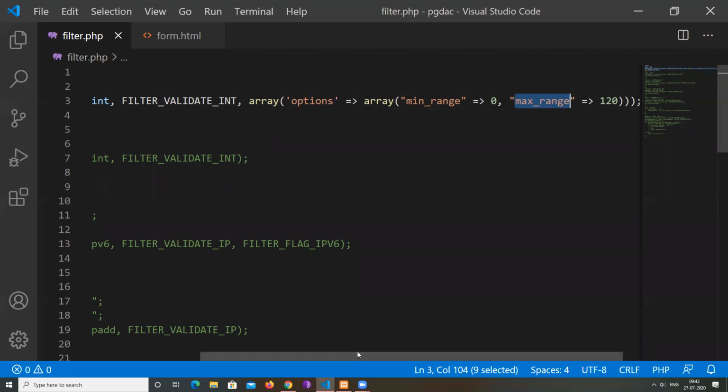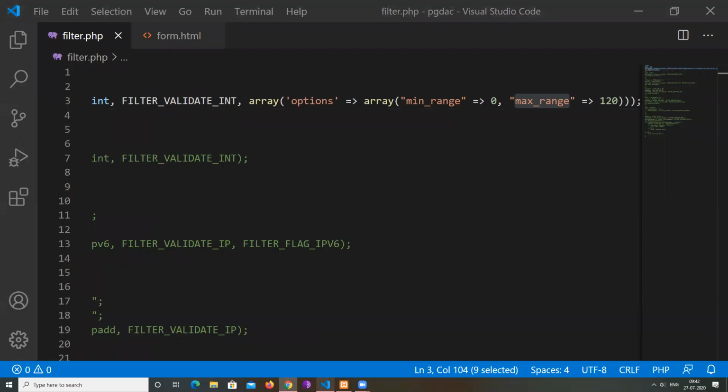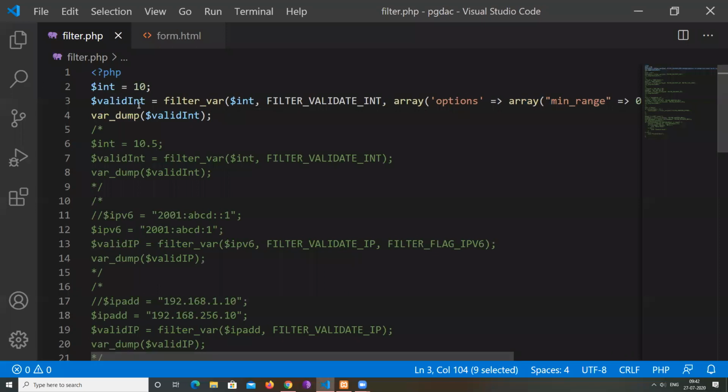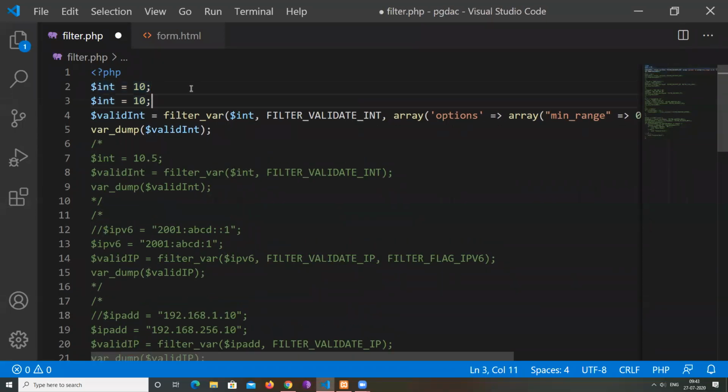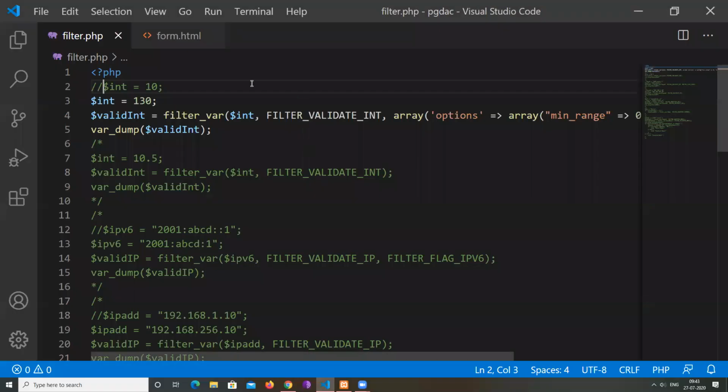Okay, so now let us see. You can see integer 10 is a valid integer because it falls under the range of 0 to 120. Now suppose I put 130 here, which is outside of the range. In that case, it will give Boolean false because it doesn't fall into the range of the numbers that we have defined.